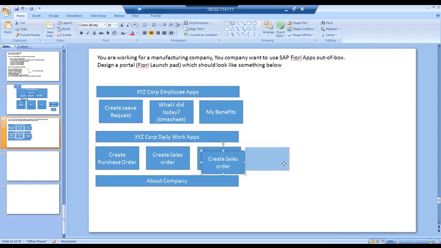So when I come to this company every day, I do either create purchase order or sales order, or I approve them, which comes to me for approval. So approve purchase order and approve sales order. Okay. So these 4 apps is my daily work. My company wants me to design.